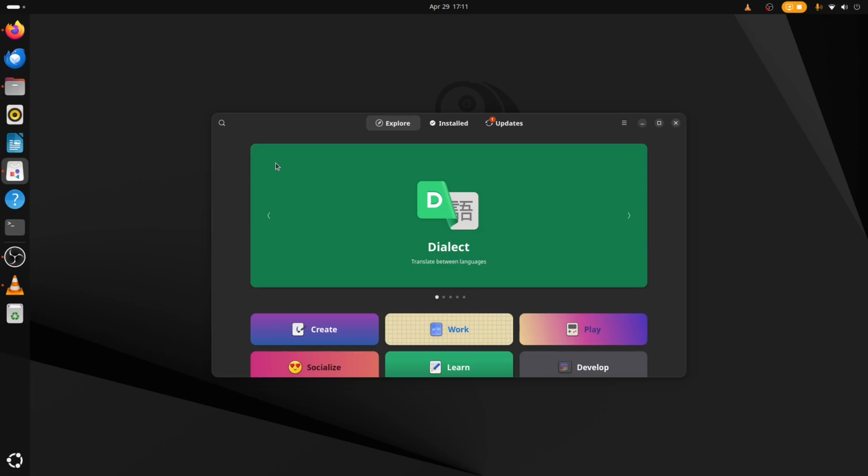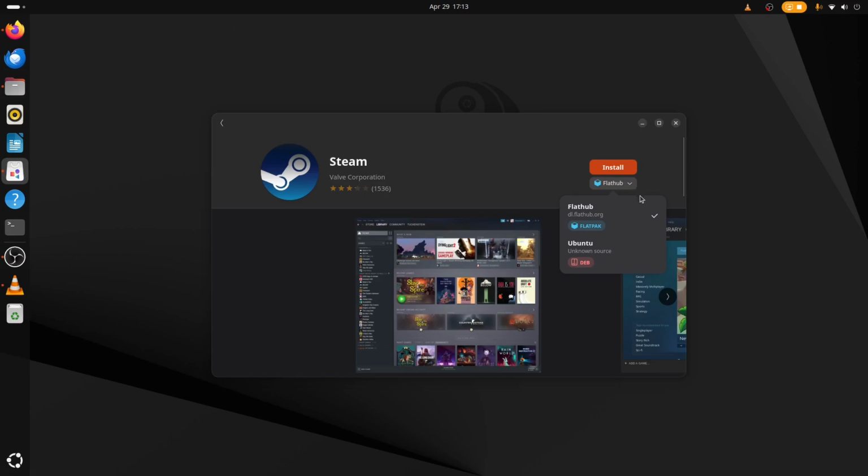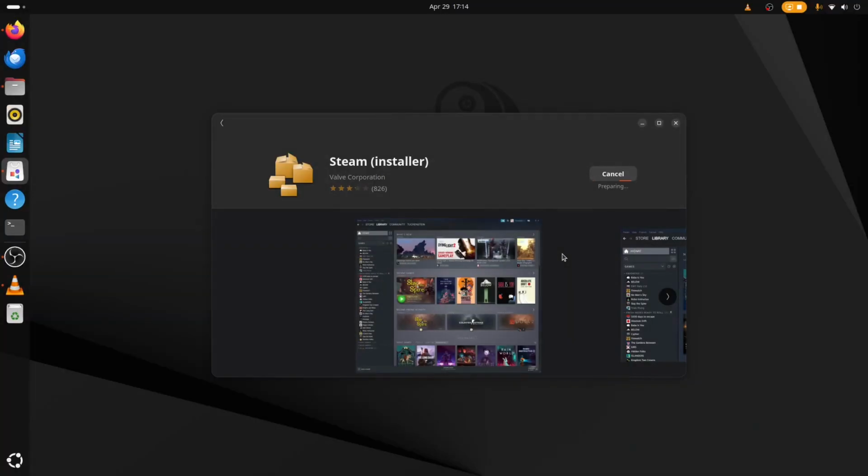Just avoid them completely. So for example, let's install Steam. You click on Steam, and here you can select if you want to install it from either Flathub or Ubuntu. And I usually want to install Steam with the Ubuntu deb file. So let's click on install, and it's super easy. It will just ask you for the password, and here you're installing Steam.